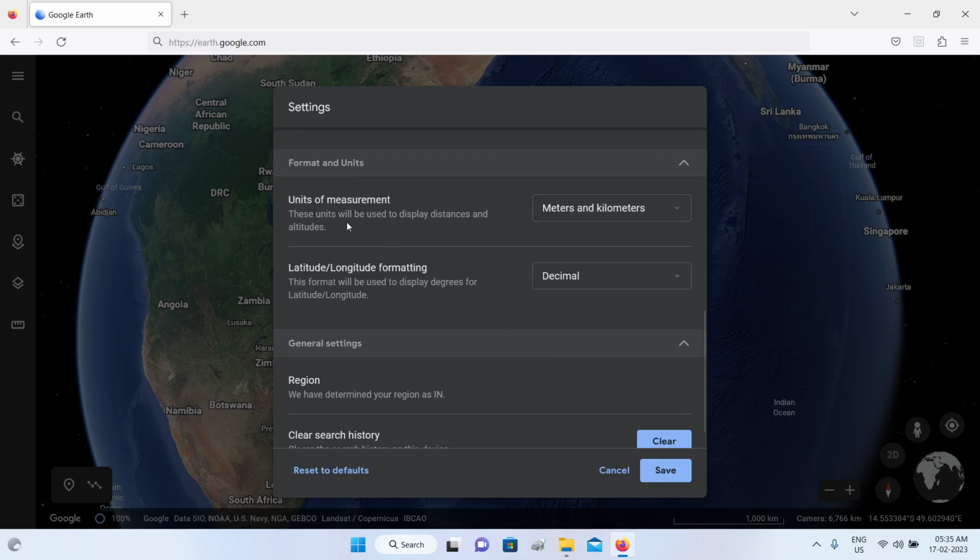As you scroll down, you can also change the units of measurements. By default, it is in metric units, so it is in meters and kilometers, but there's a little drop down and you can change it into feet and miles, depending upon your preference. And you can also change the style in which the latitude and longitude is displayed at the bottom of the screen right here. This is in decimal degrees by default, but you can change it to degrees, minutes, and seconds if you wanted to.